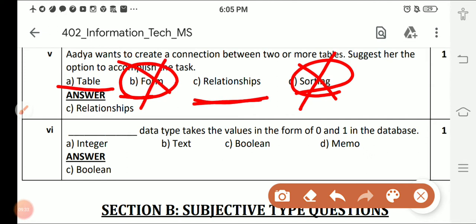Okay, we will create a relationship so that whatever changes the user is doing in one table will automatically be done in the second table. So to create a connection between two or more tables, we will go through the relationship option.